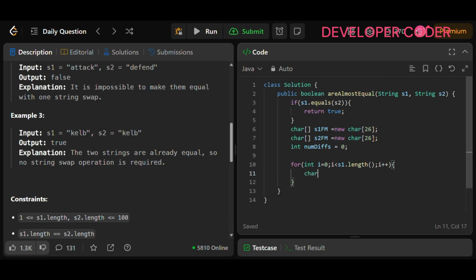Now inside this, take the first character from both the strings. So s1 char is equal to s1 dot char at this particular index i. Now in the same way you need the character from s2, so just copy this line and paste it here. Here s2 char is equal to s2 dot char at i.